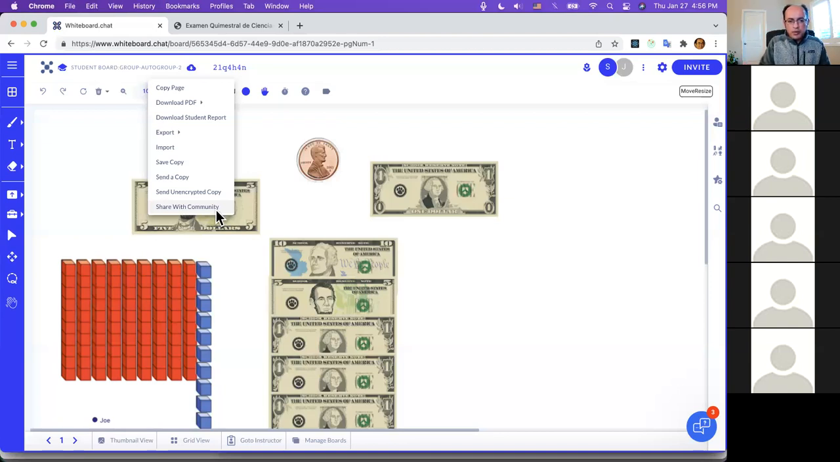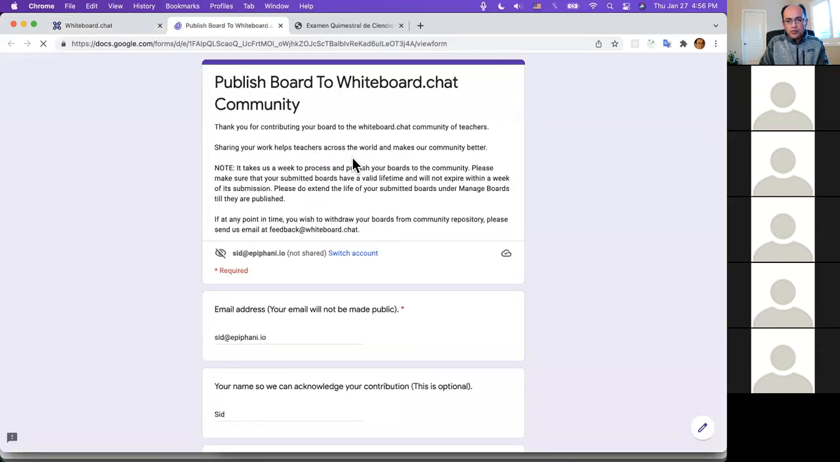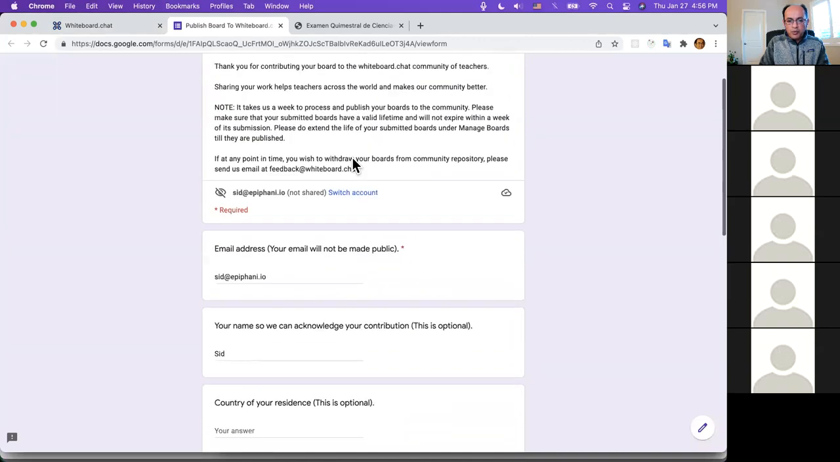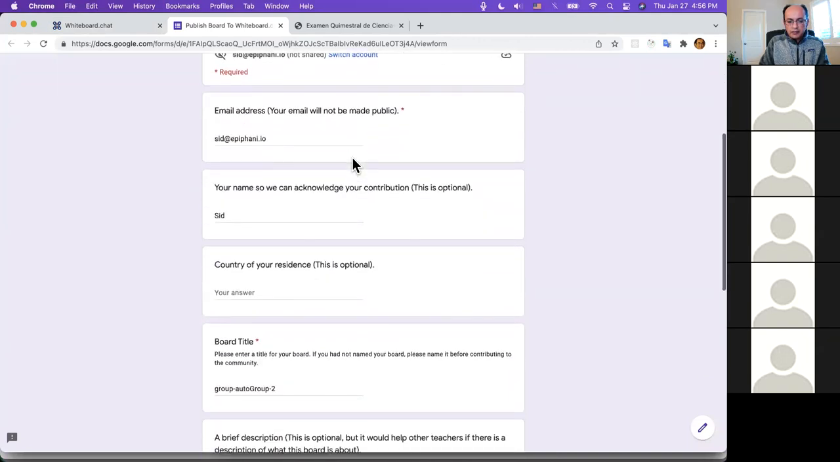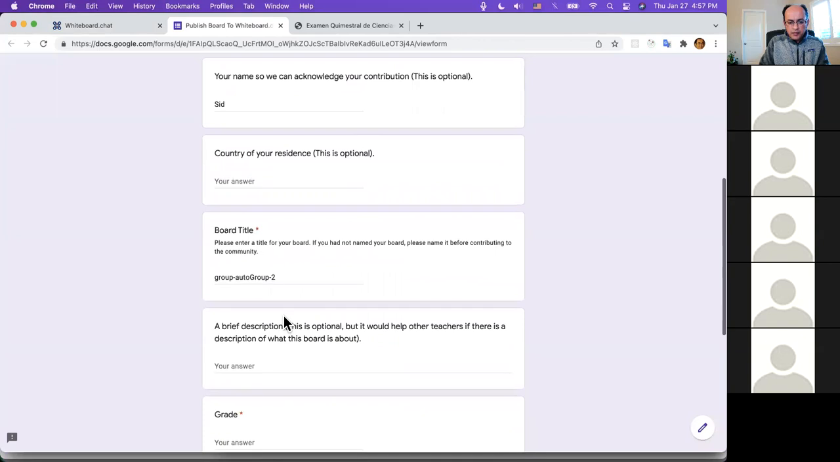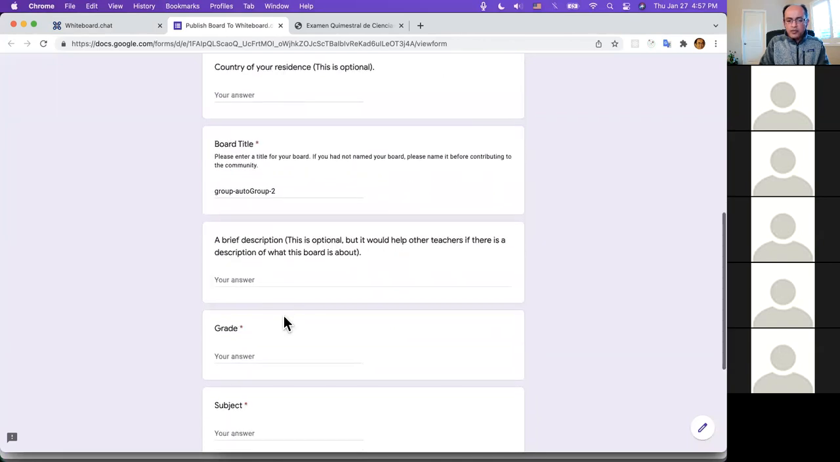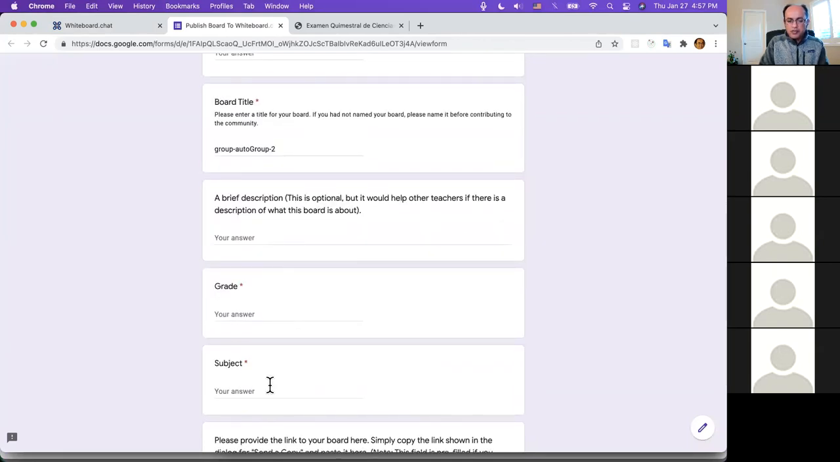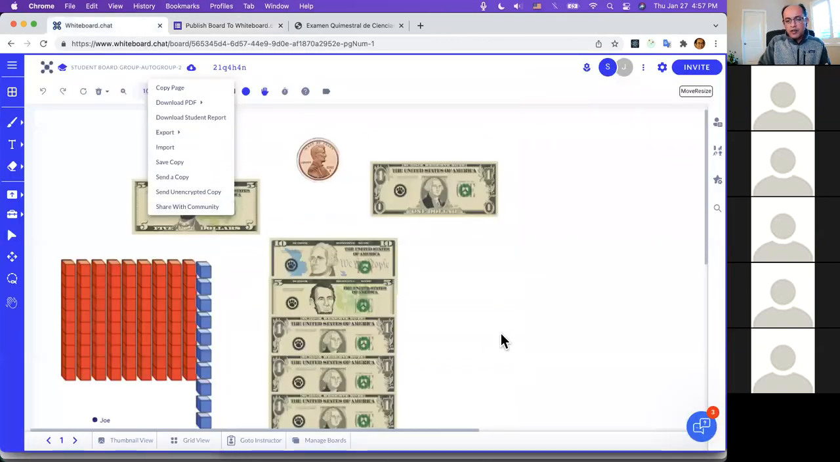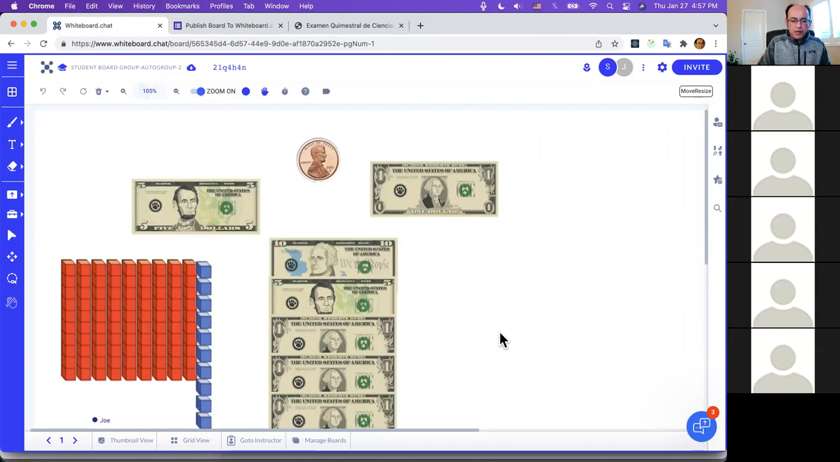If you click on share with community, it opens up a Google form for you that lets you add some information about what your board is all about. It gives you a chance to describe which grades and subjects or which topics the board is directed towards. That helps us evaluate your board for sharing into our community. We definitely don't publish all the boards that we get, because some of them just don't have the higher quality that we'd like to maintain.